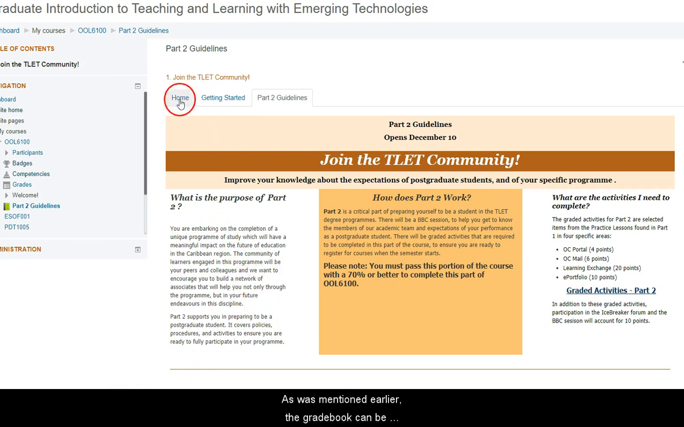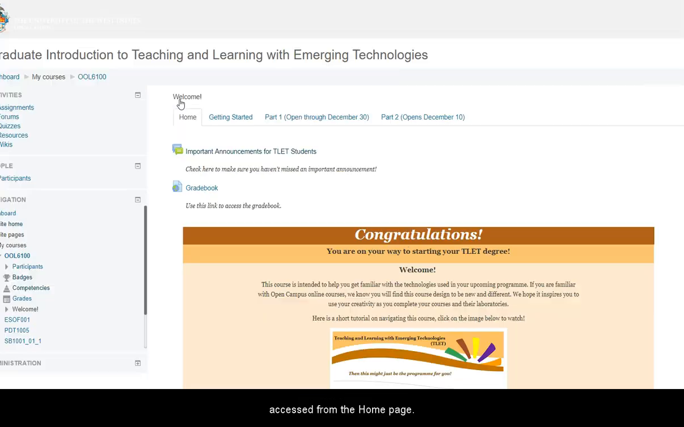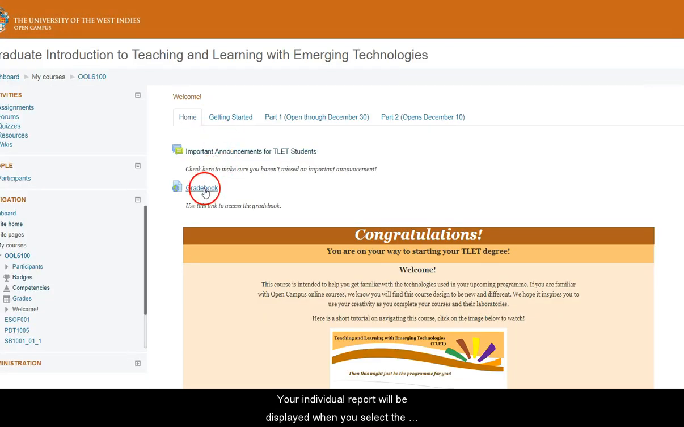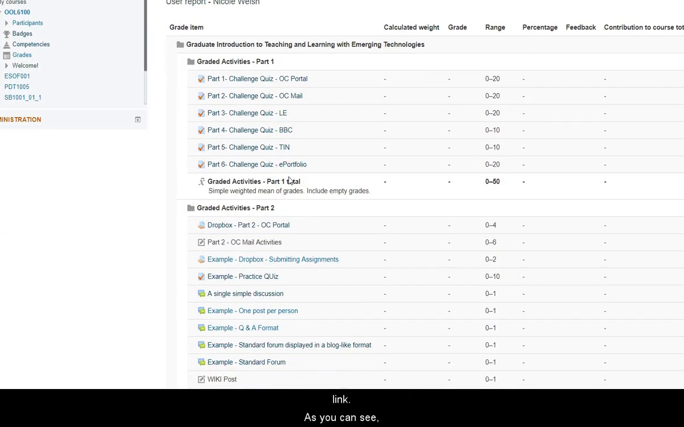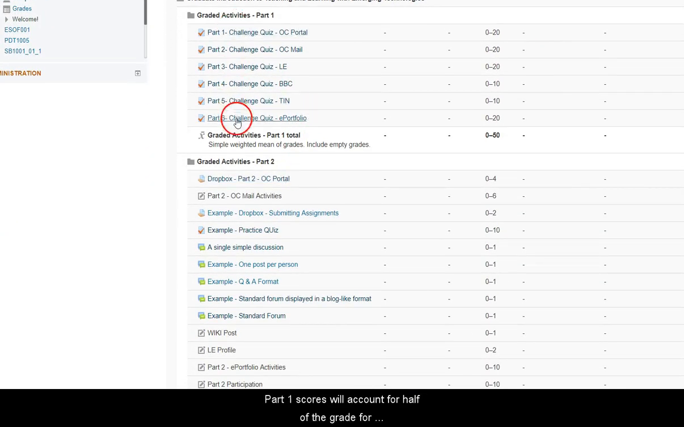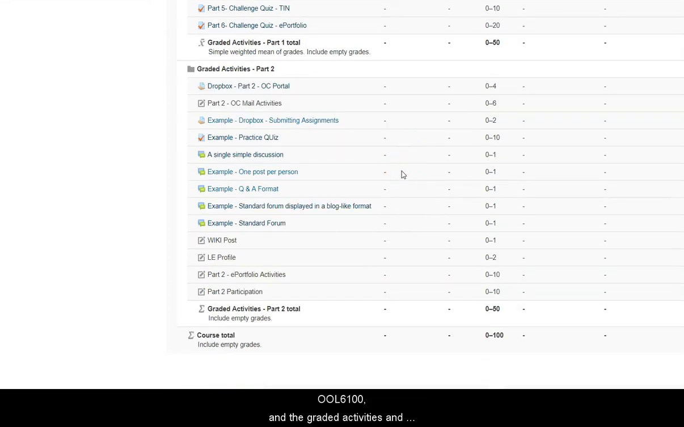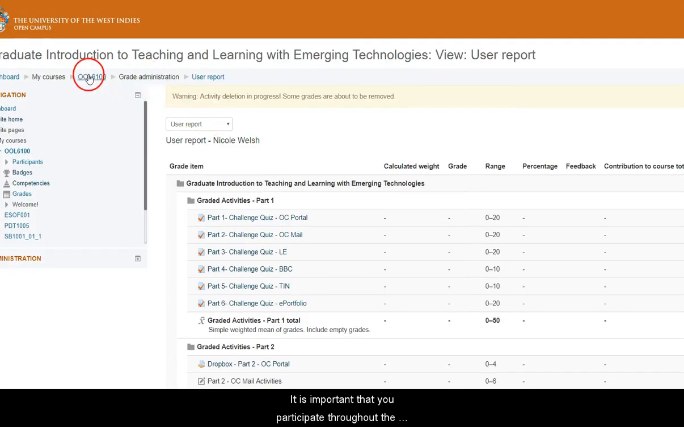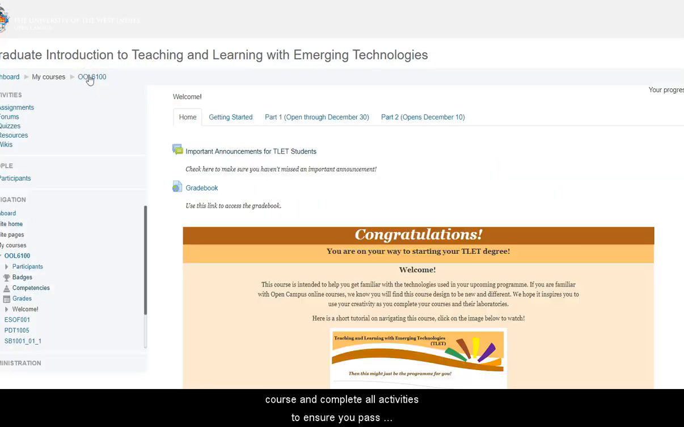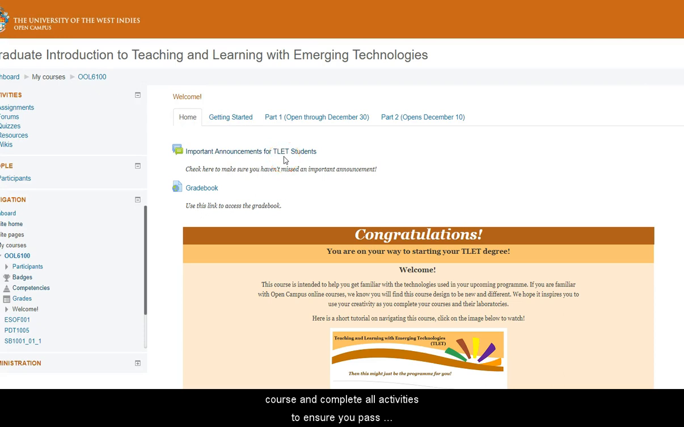As was mentioned earlier, the gradebook can be accessed from the home page. Your individual report will be displayed when you select the link. As you can see, Part 1 scores will account for half of the grade for OOL 6100, and the graded activities and participation in Part 2 will account for the other half of your score. It is important that you participate throughout the course and complete all activities to ensure you pass the course.